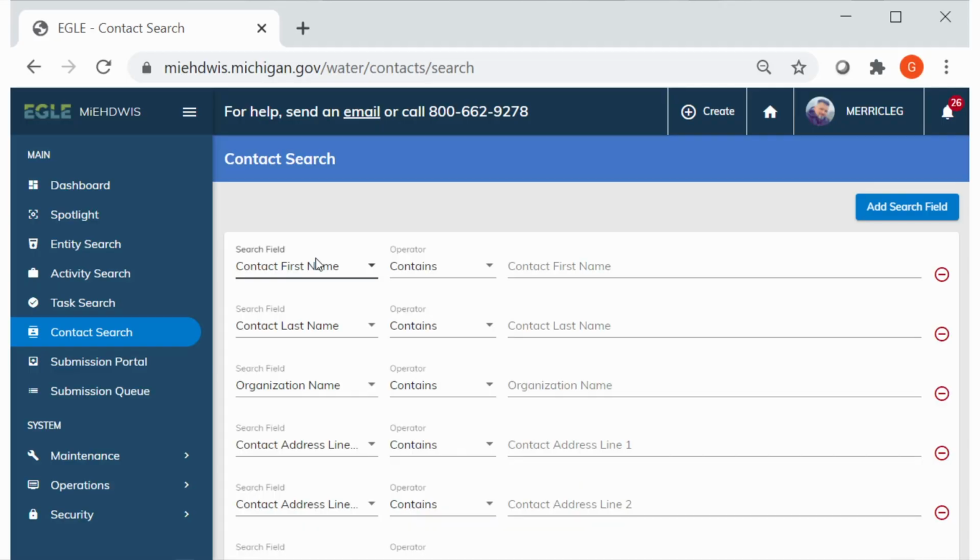Contact search, this is kind of what I was talking about. I can search by a hauler's first name, last name. I can search county health department staff, anything.